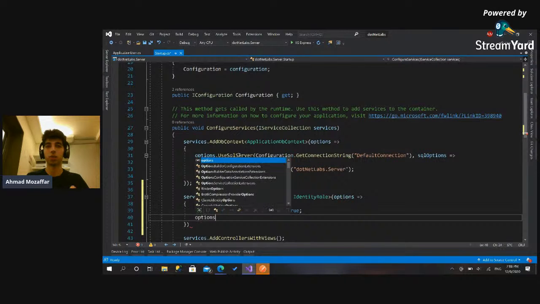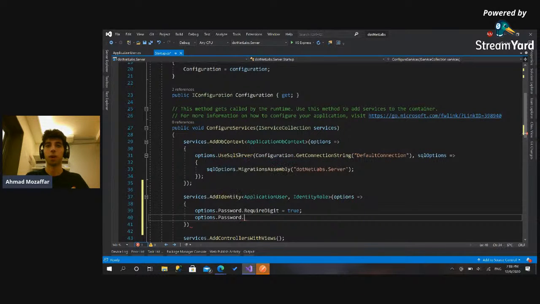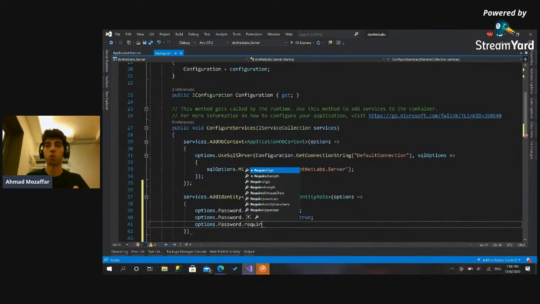So let's see. I will type password dot, for example, RequireLowercase. I'll make it true, and options dot Password dot RequireUppercase, for example.